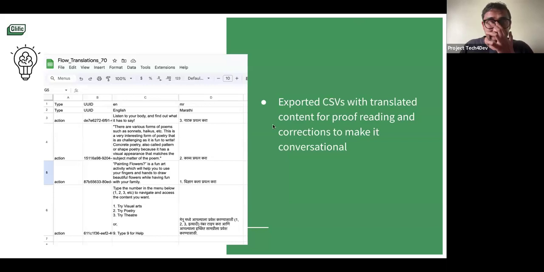This is what the translated exported CSV will look like. There's a type of node, and a UUID of that given node, which has message content. Then there's a language code. So in English, in Marathi, and whatever language you have selected, it will come up. If it's translated, you will see all the translations once you export it. If you save it in Google Drive and open it as Google Sheets, you can see it in this way.